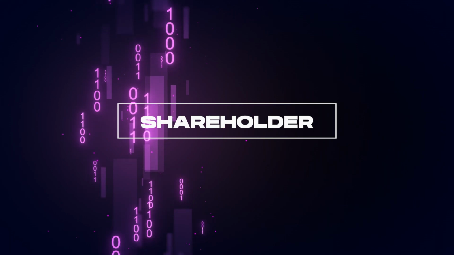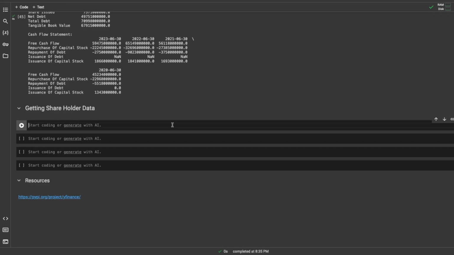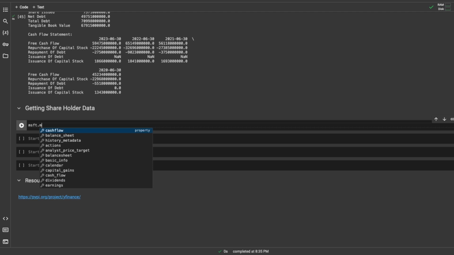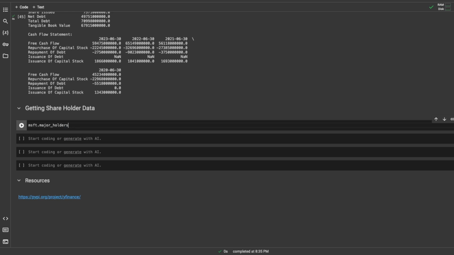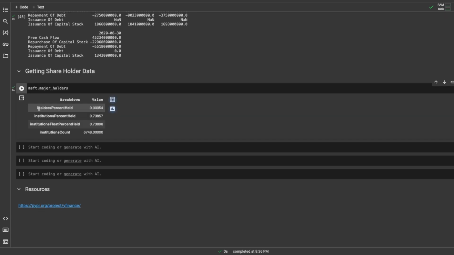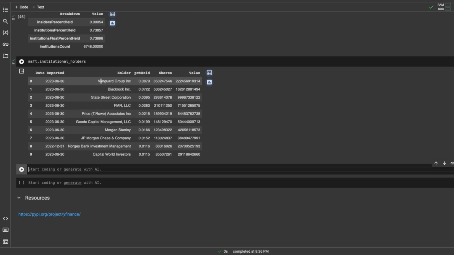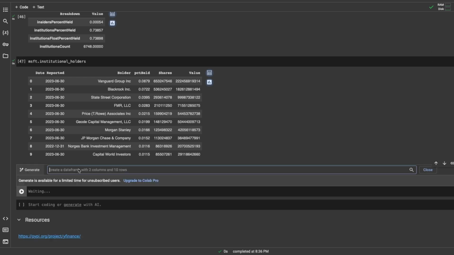If for some reason you also want the stock's shareholder data, you can use these commands. So Microsoft major holders. So this is the breakdown of how Apple's shares are divided. You can also get the institutional shareholder data as well. You can see the major shareholders, Vanguard, BlackRock, etc. You can also see the mutual fund shareholders for Apple as well.